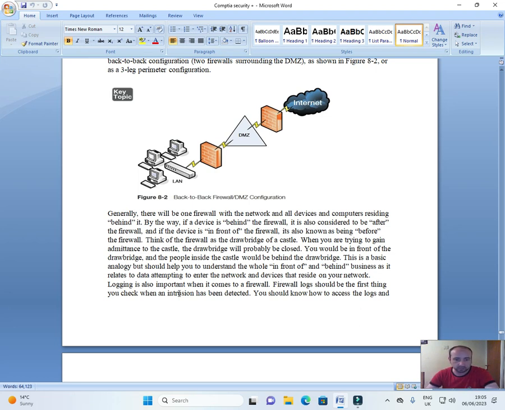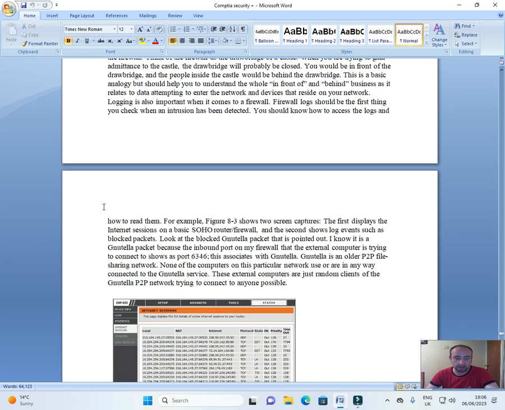Logging is also important when it comes to a firewall. Firewall logs should be the first thing you check when an intrusion has been detected. You should know how to access logs and how to read them. For example, Figure A3 shows two screen captures. The first displays the internet sessions of a basic SOHO router firewall, and the second shows log events such as blocked packets. Look at the blocked Gnutella packet that is pointed out.